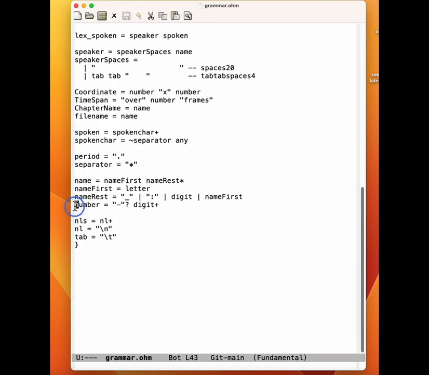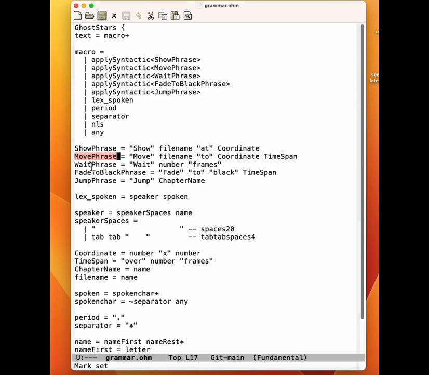If we look down below, we see that a number is defined as an optional minus sign, question mark here means optional, followed by 1 or more digits. Digit is built into ohm.js. Likewise, the other interesting phrases are supplied as capitalized macros. There's the move phrase, which looks for the word move, followed by a file name, followed by the word to, followed by a coordinate, followed by a time span, which is defined further down.